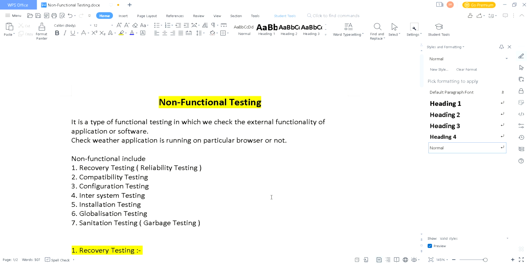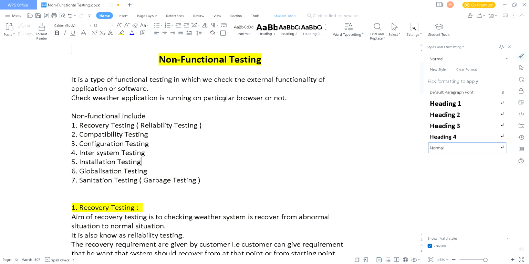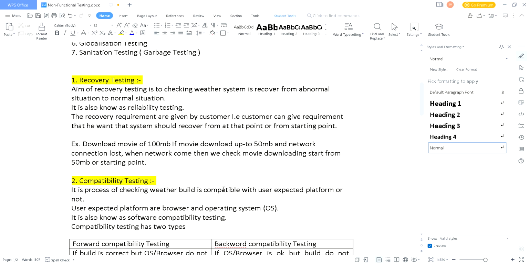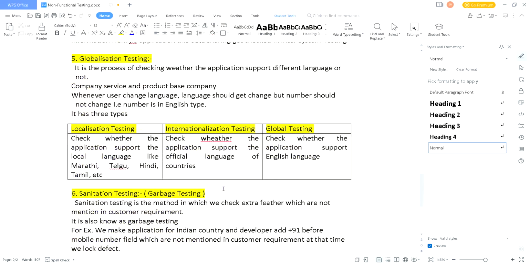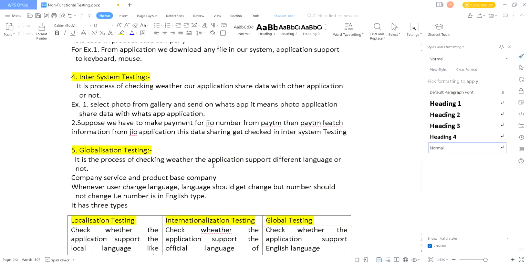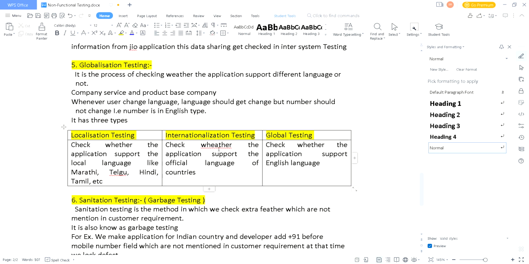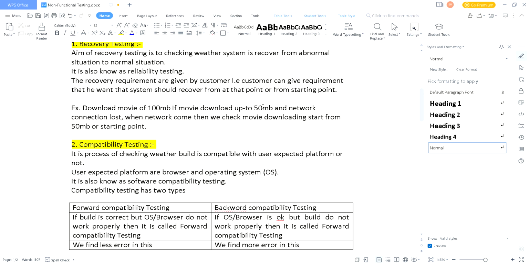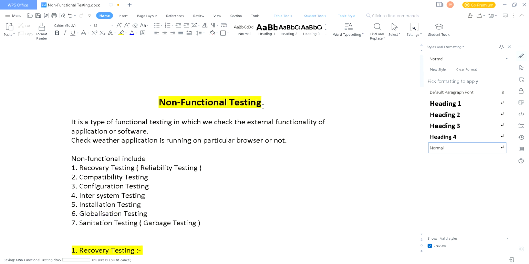So that's all about it. In the next video we will learn about performance testing, security testing, and usability testing. All of these come under non-functional testing. We will learn them in the next video. I will provide these notes in the video description, so go through the video notes also. And whenever you explain, you have to explain with a particular example. So that's all for today.